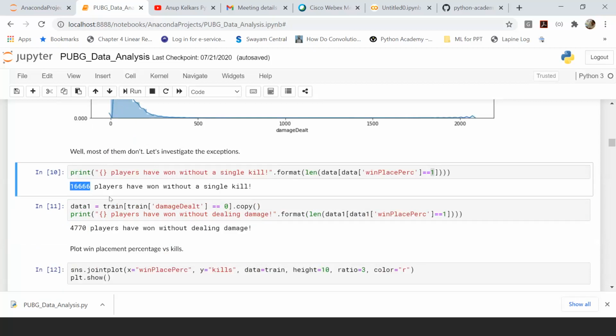So these are the players who haven't done any healing or damage. And for the players that have won without dealing damage, how am I calculating that? In the data, if the win percentage is 1, I put that with damage dealt 0, using another data field, data 1. So there are 4,770 players that won without dealing damage. So they are also there. This is how we understand that there are cheat codes shown here.